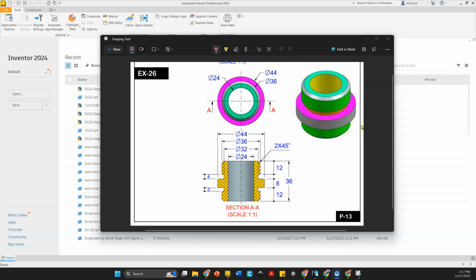Hello engineers, in exercise 26 we have this interesting cylindrical part. This is more than likely a part that you'll end up doing a revolve on, so you'll have an axis, the shape, and you'll do a revolution around the axis. So I really love these types of problems or exercises, so let's get started.